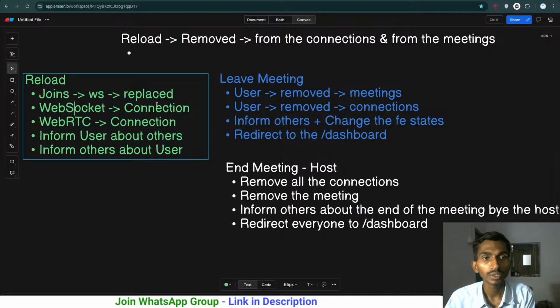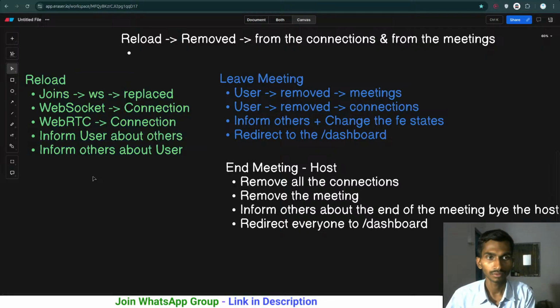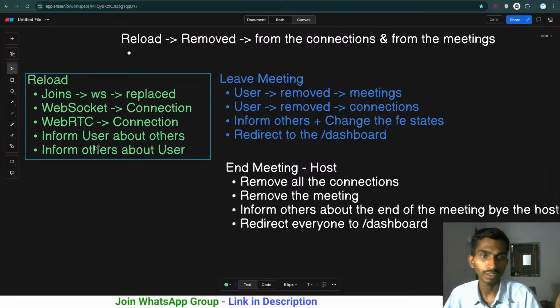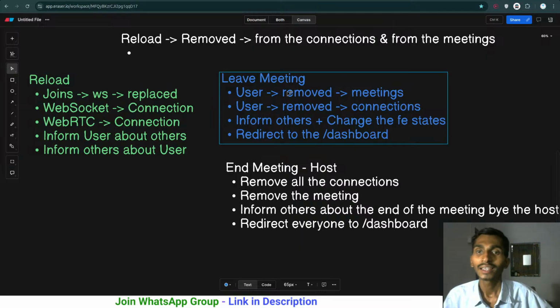Joining the WebSocket, replacing the WebSocket connection and the WebRTC connection, informing others about the new participant, informing others about the user. This thing is done. Okay, so great job, we have done it. Again, there can be bugs, we will be fixing them. Let's talk about this one.